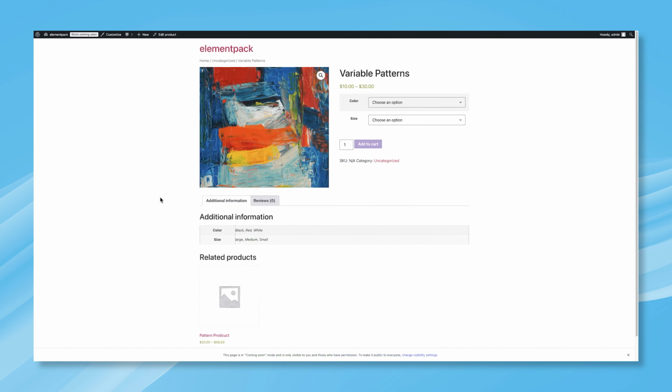In the initial design, you will notice that the product options for color and size are displayed as basic drop-down menus. While functional, these drop-downs lack visual appeal and interactivity. To enhance the shopping experience, we will enable and configure the Variation Swatches feature in Element Pack Pro, a premium feature designed to make product selections more engaging and intuitive.